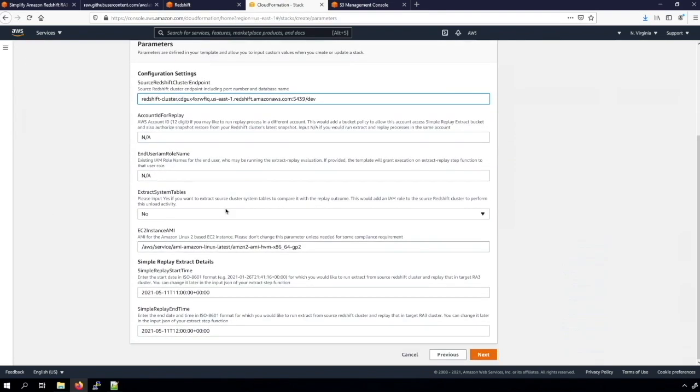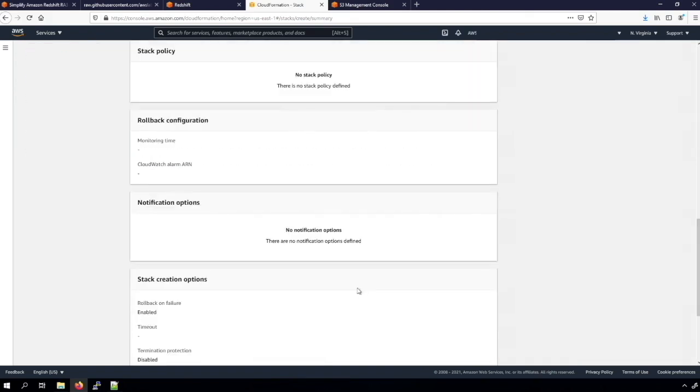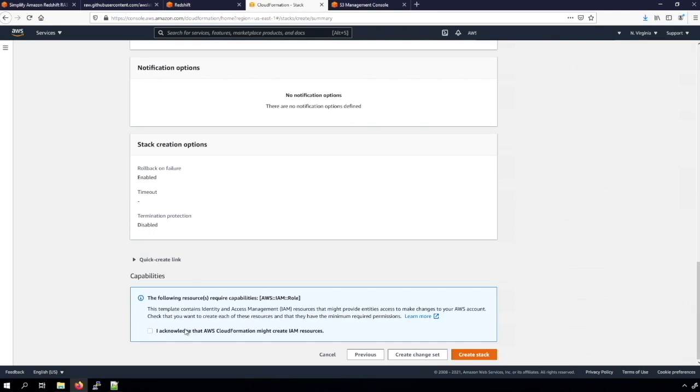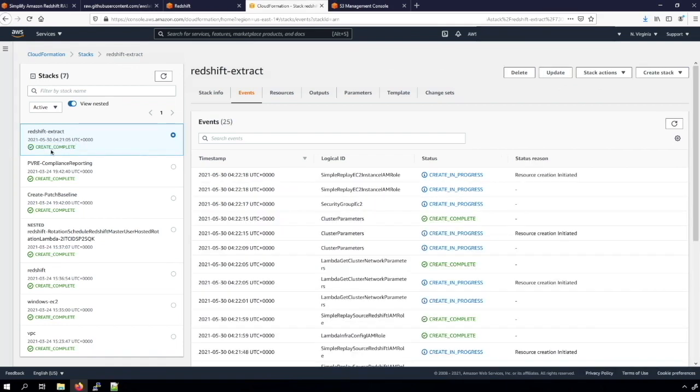I'll go with the default option for all these parameters and then move to the start and end time section. I'd like to replay my workload on 5/29, 1730 to 1830 UTC. Let me input the same and click next. I need to acknowledge creation of IAM resources and then click create stack. It would take about 5 minutes and then I could see the extract stack in create complete status.